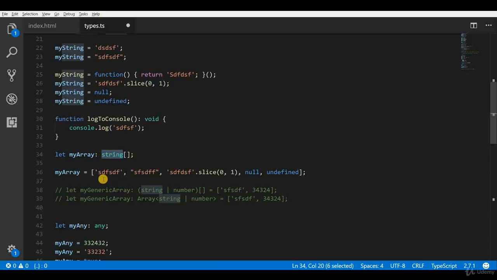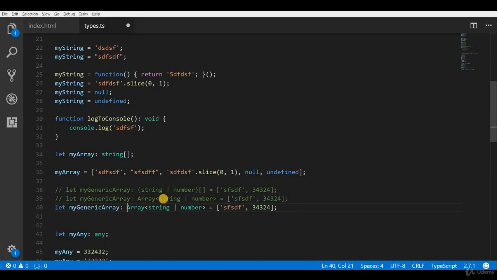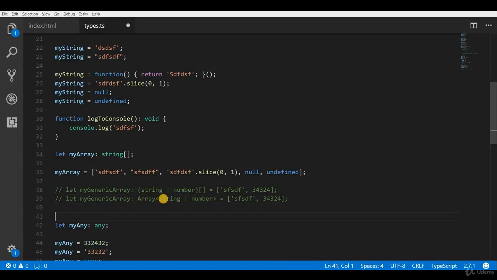Then we have arrays. So arrays can be something like this. If this is a string array, then it would only accept strings. We can use a pipe symbol like so to make an array of multiple types as well, something like this. And we can also define the same thing like this as well. And apart from that, if we do something like this, that is going to be the same thing, I guess. So let me just comment this out as well again.